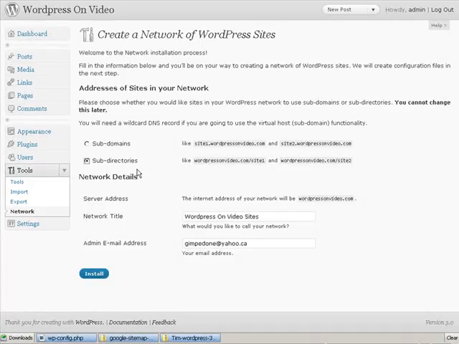Okay, your server address. You can give it a network title here, whatever you want to call your network. Okay, click Install.